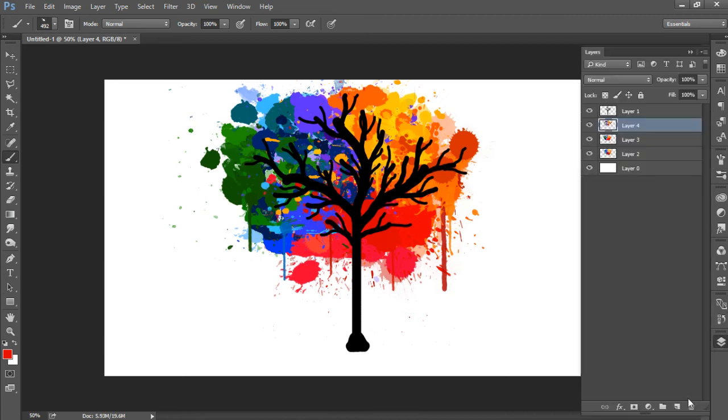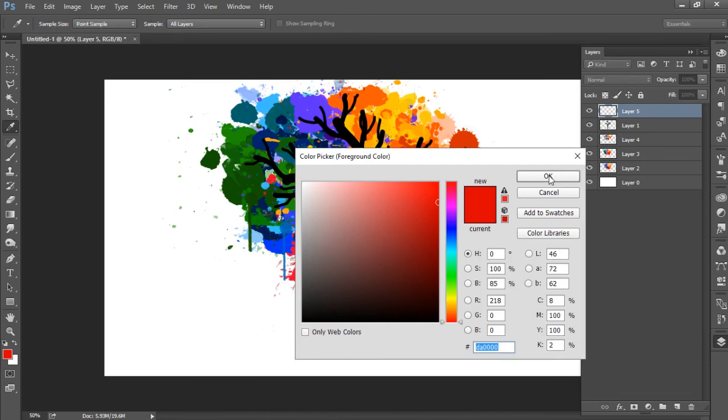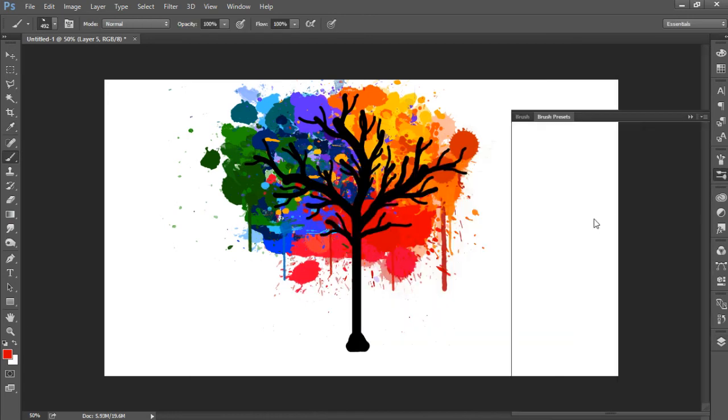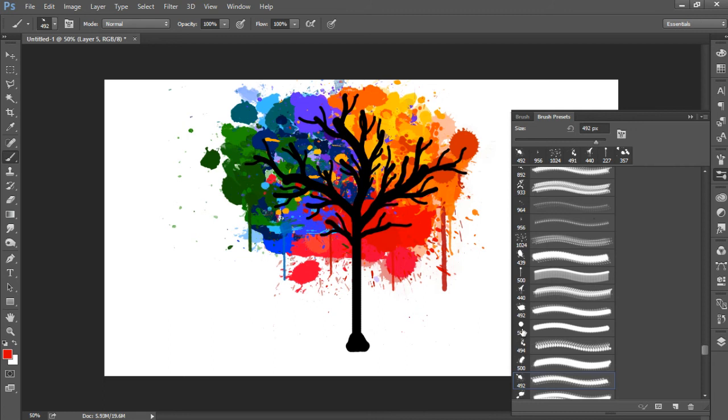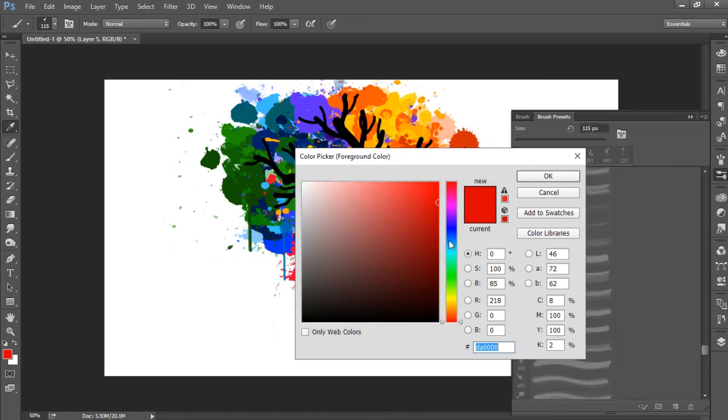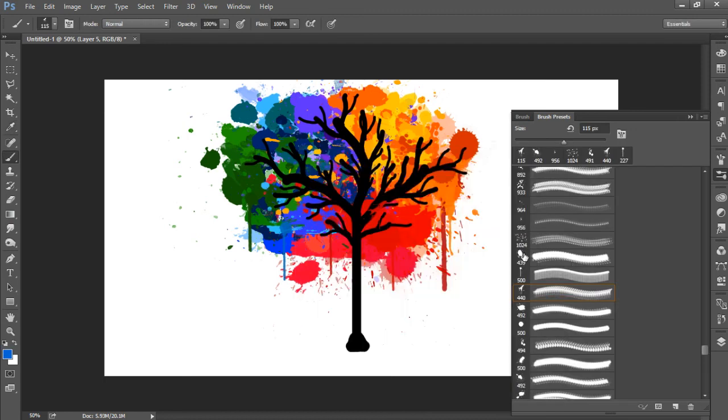We're gonna do another layer. This one is going to be on top of the branches, and this is merely a few details there and over there. For example, we have the red here, so we're just gonna choose this one, make it smaller and just paint on top of the tree. Remember to choose different colors and make the brushes smaller.